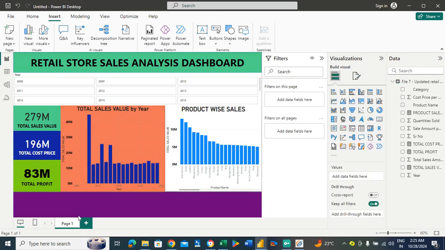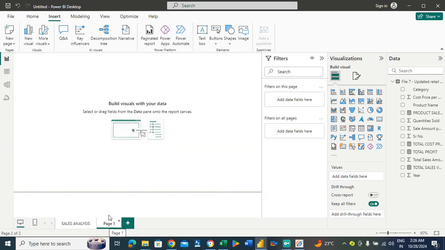All right. So now this is our main dashboard. Let me rename this as sales analysis. Okay. All right. I think this is neat and very attractive as well. Right. Now let's go to another page.